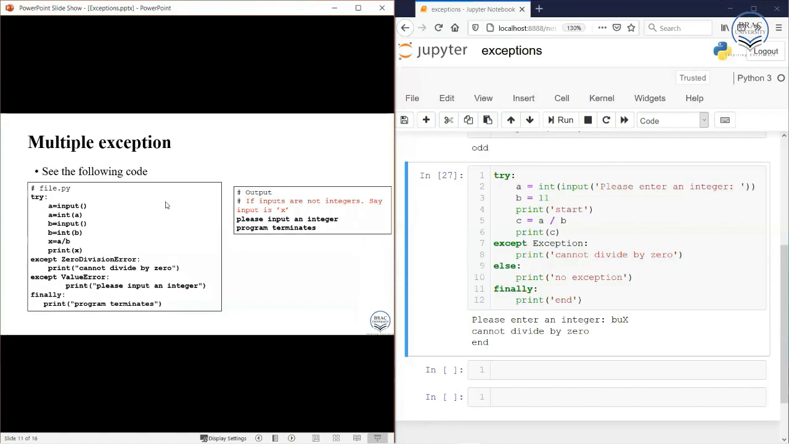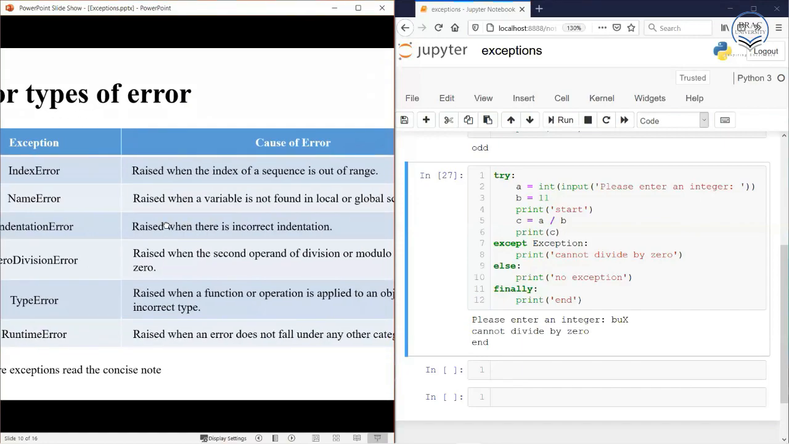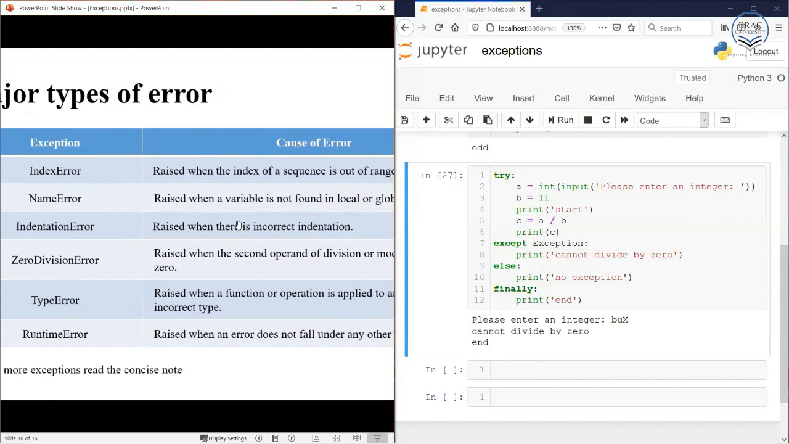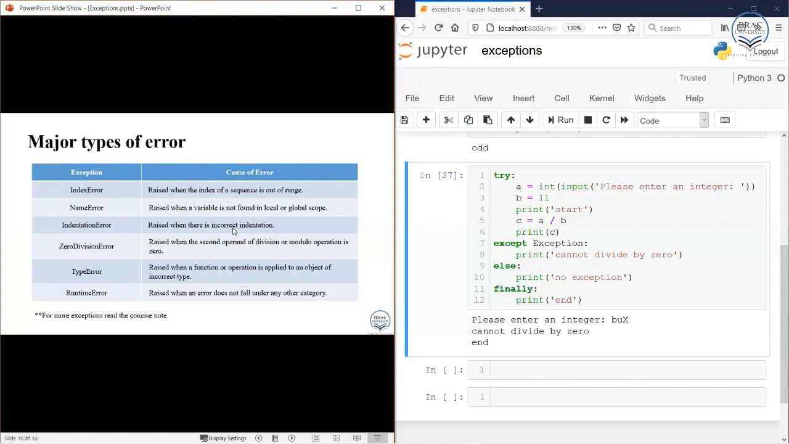Then we could have a name error when a variable is not found in the local or global scope. We saw this when we were learning variable scoping and functions. Indentation error is something very common, which all of us have faced many times in Python, because in Python the if-else scope, or even the try except scope, is defined by indentation. So when there is an incorrect indentation, it gives us an indentation error.